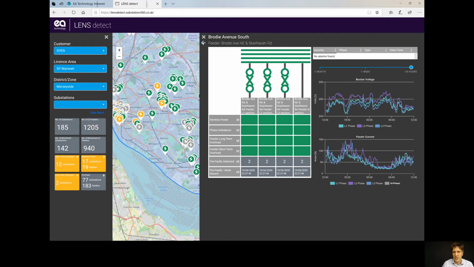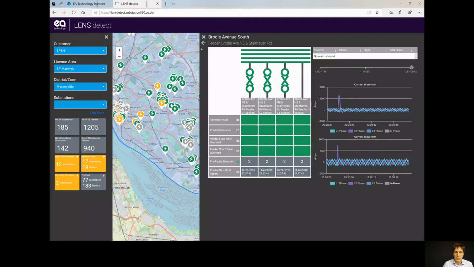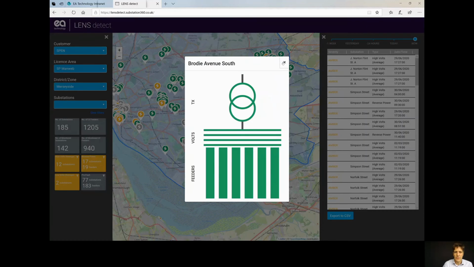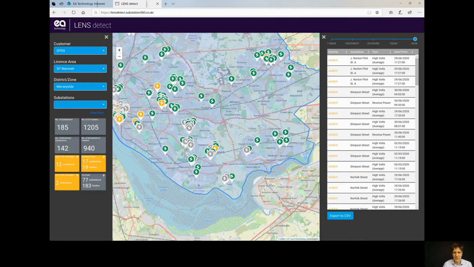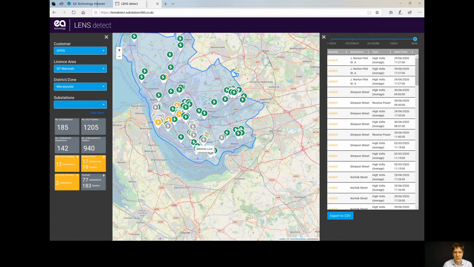So that gives some of the basic functionality of the Visnet Hub: the ability to see what's going on in the network in real time, and the ability to plot that and to see how that might be manifesting itself over a number of weeks and months. So I'm going to zoom back up a level, and that's the basic overview of how Lens Detect operates. You can see that there's lots of different substations in here.